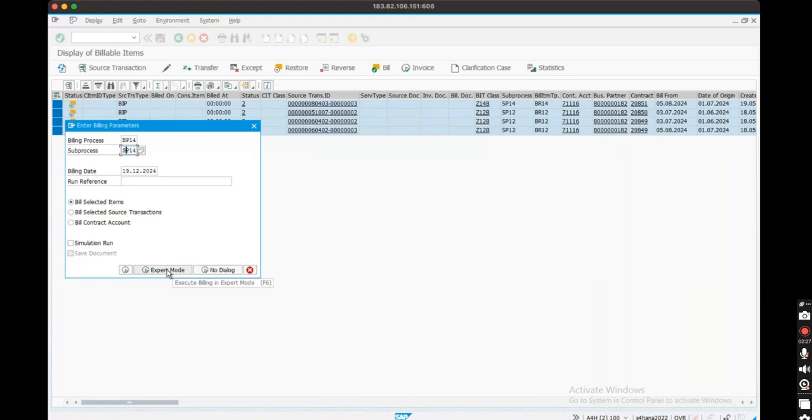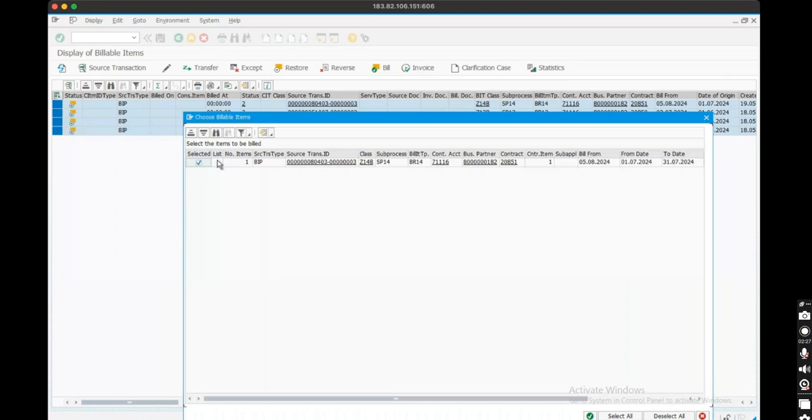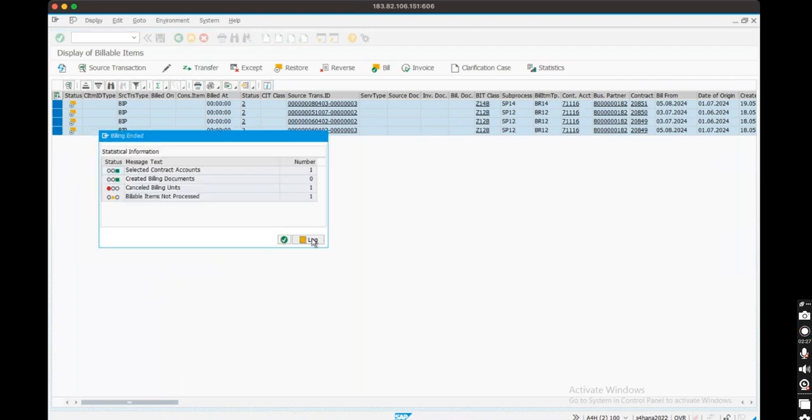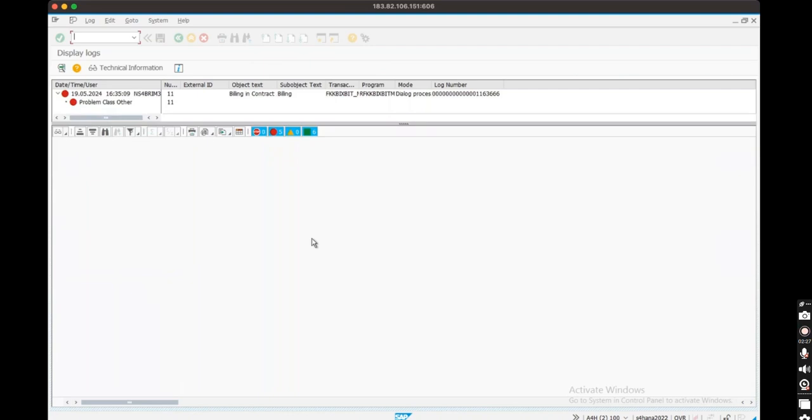Okay, now click on SP14. Out of all selected, our selection criteria picked up only one. Let's click on execute. I selected one billing unit. Let's click on execute now. BT14, it automatically picked up from the configuration. Now let's click on execute. Okay, it is still into errors. Let's see what is the log. So there is something missing.